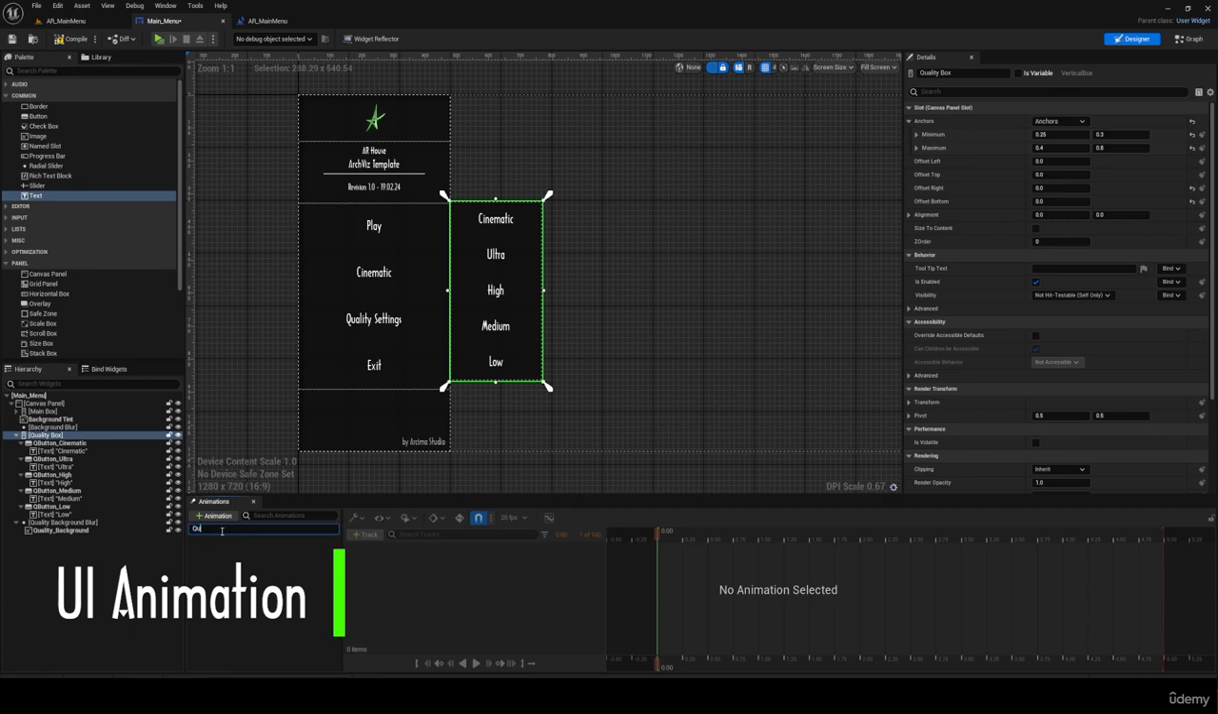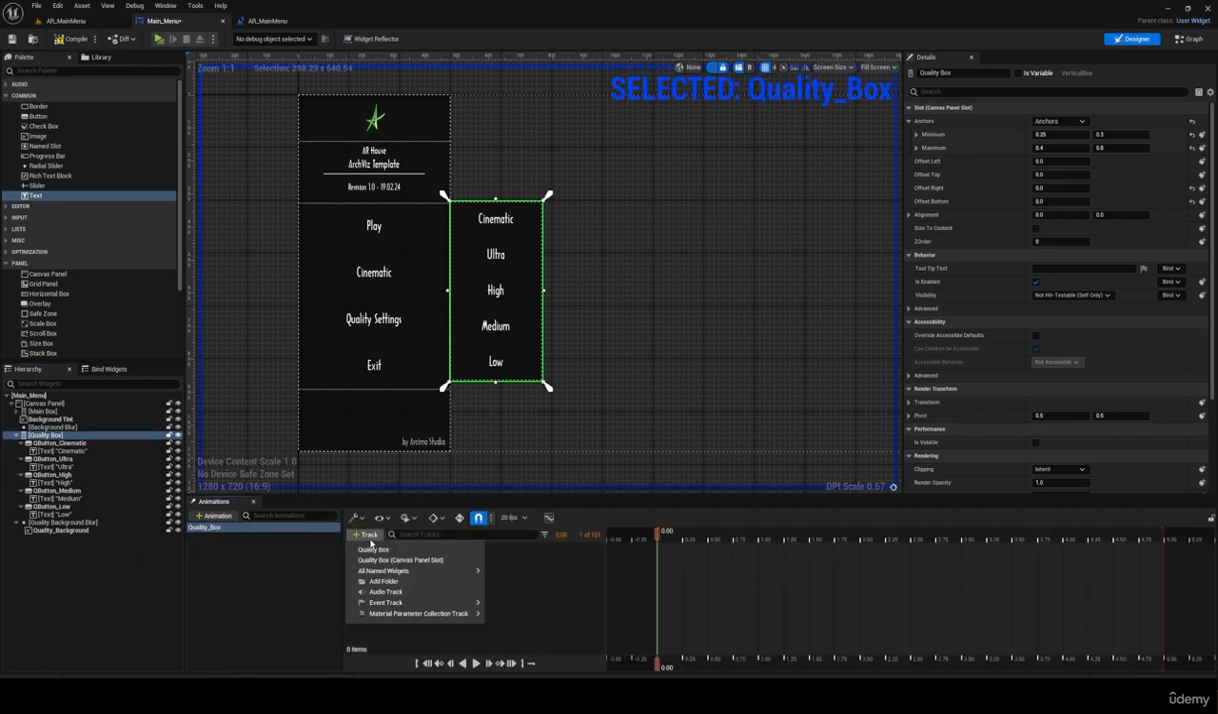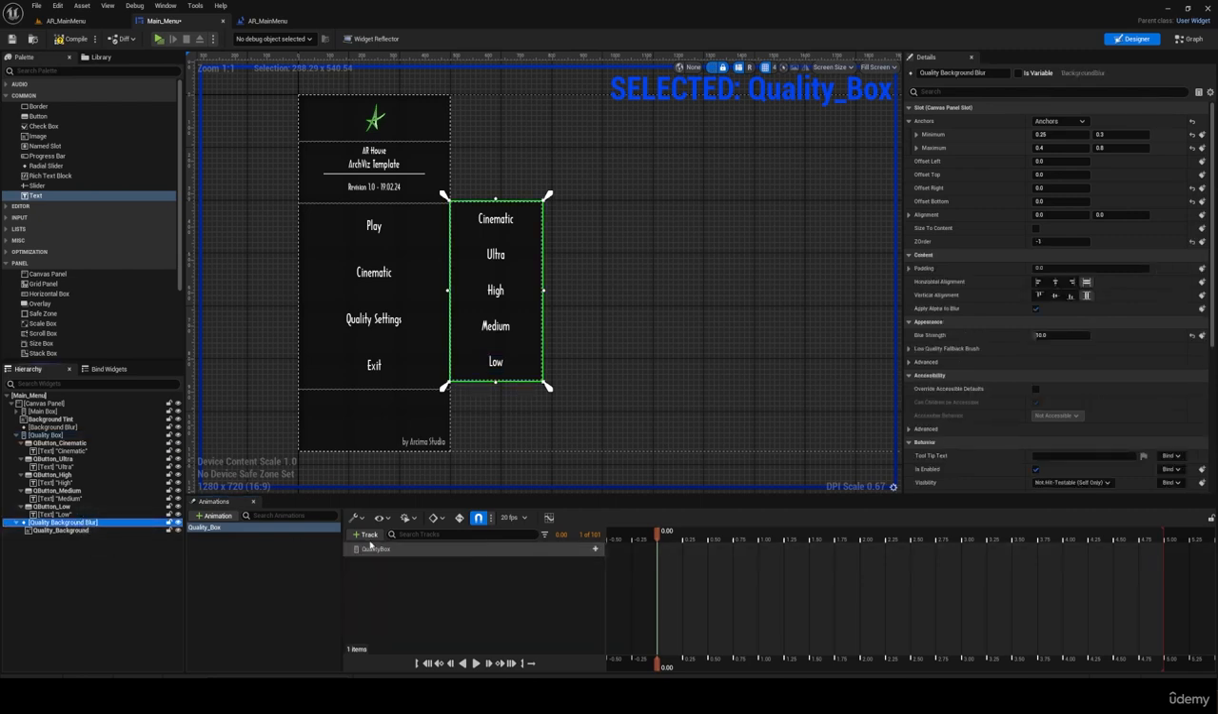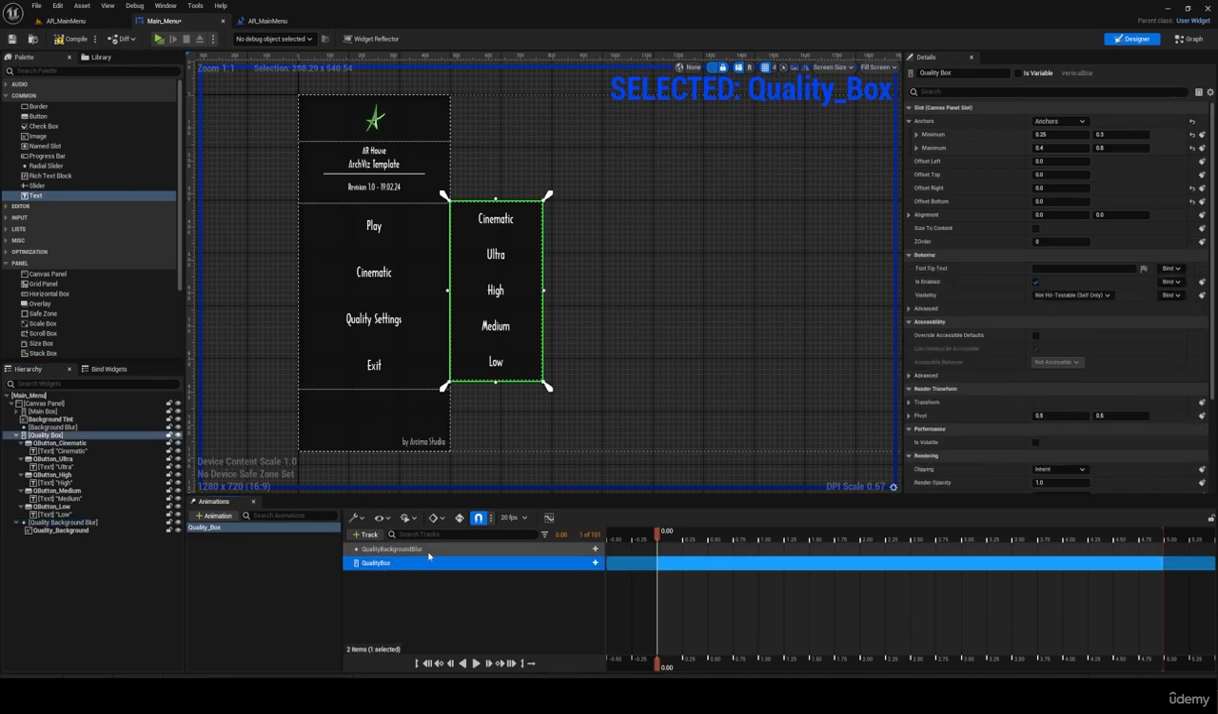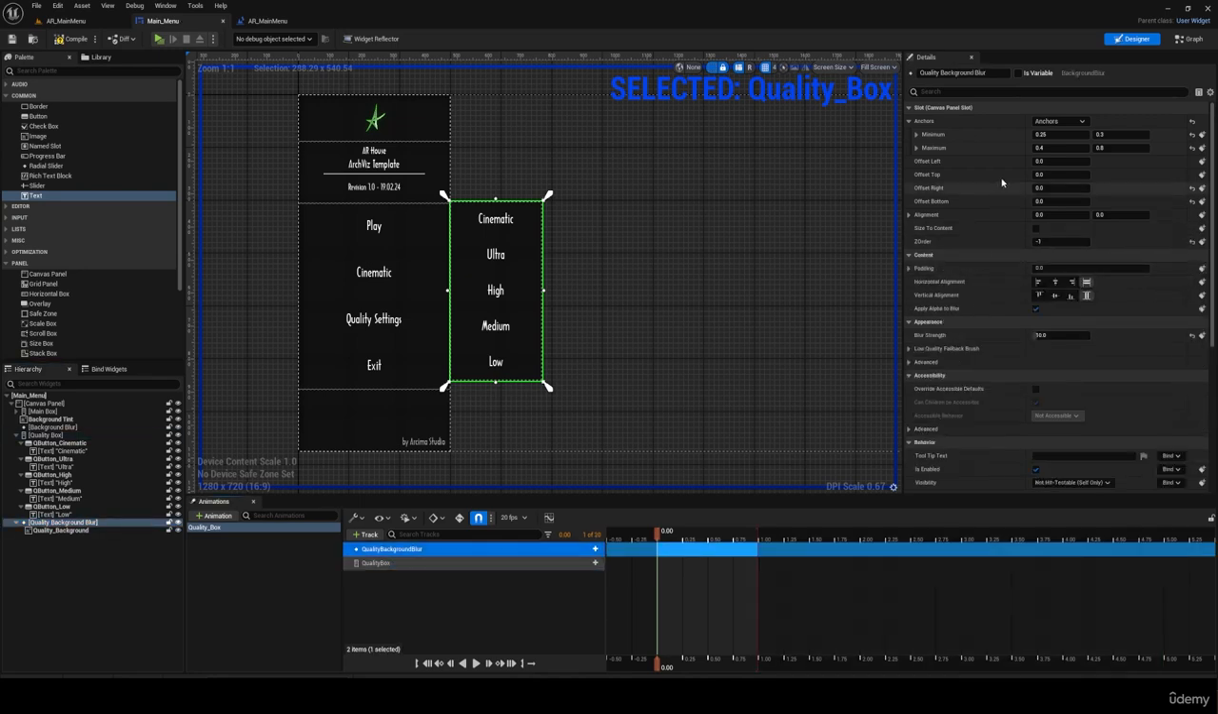Now, let's open the Animation tab in the bottom left and drag the toolbar to the layout. Click on the plus Animation tab to create a new animation sequence. Then, with Quality box selected, click on the plus track button. Let's do the same for blur as well. These two tools are now ready to prepare animations.